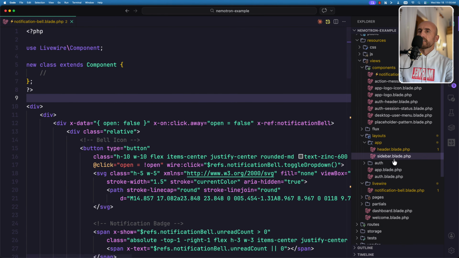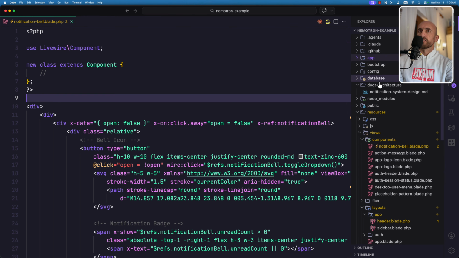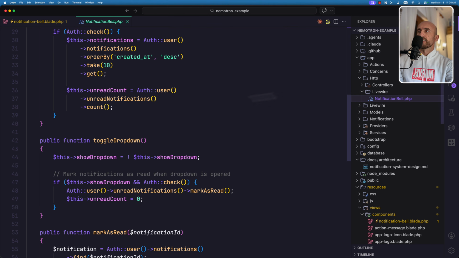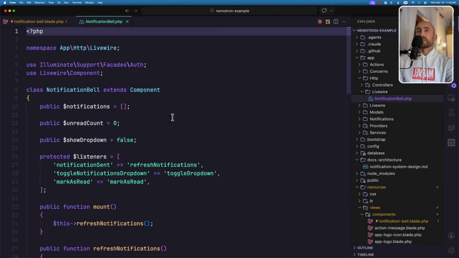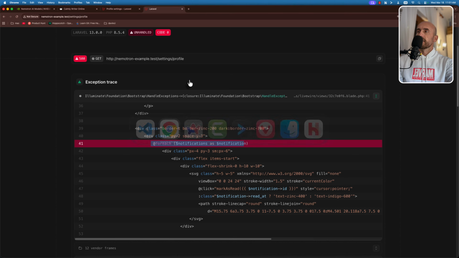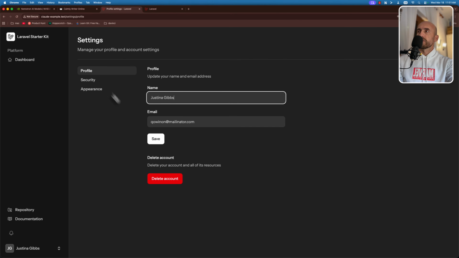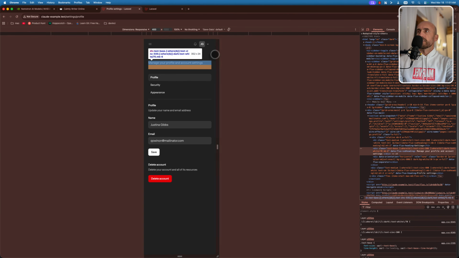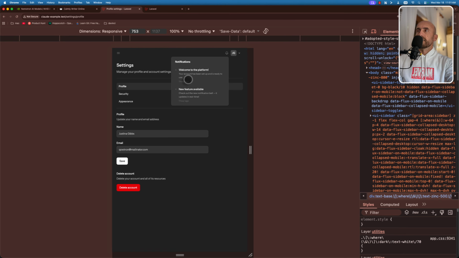And this is because the Nemotron, if we go to app, HTTP, we have Livewire, and this is the Livewire class component. So this is not very good with Livewire, or maybe we need to specify more correctly to use the Livewire single file component. Instead, with the Claude Code, we have something like this, and here we have the bell icon. Also, if I inspect the element and open, yeah, here is the bell icon, we can click, and we have right now 2 notifications.